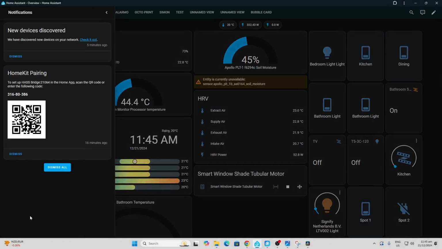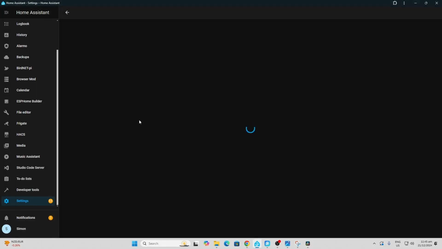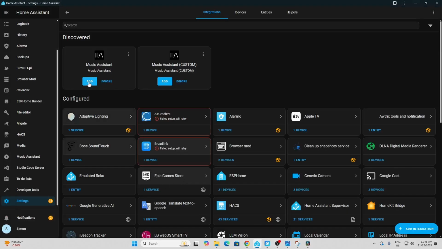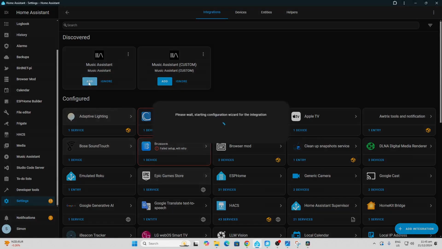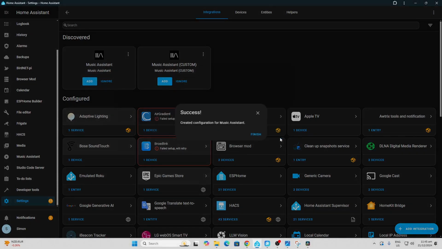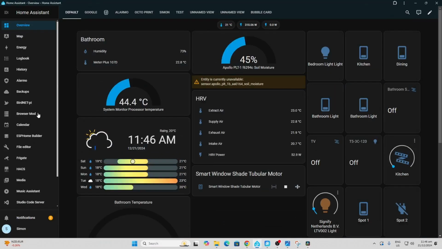Now you'll see that a notification has come up. Go along, check it out, and you'll see that we have Music Assistant here. So we'll go Add and we'll submit it. Now we need to set Music Assistant up.